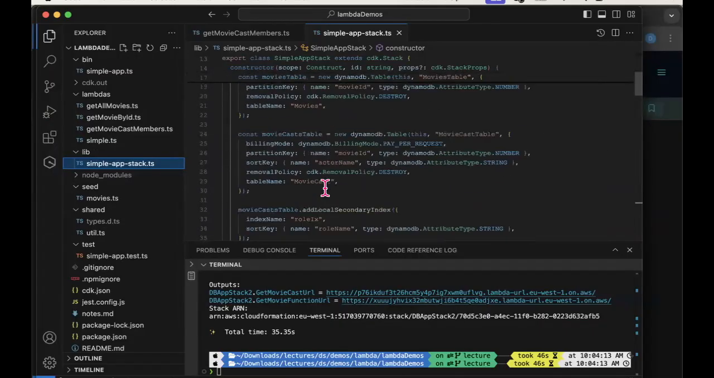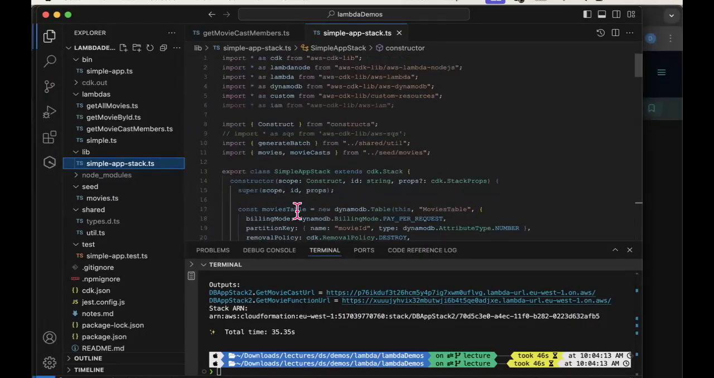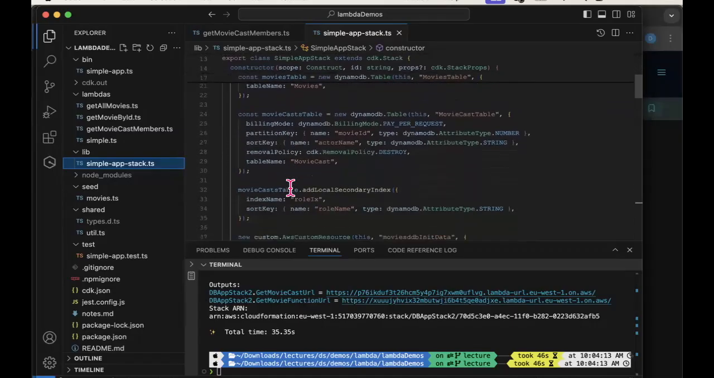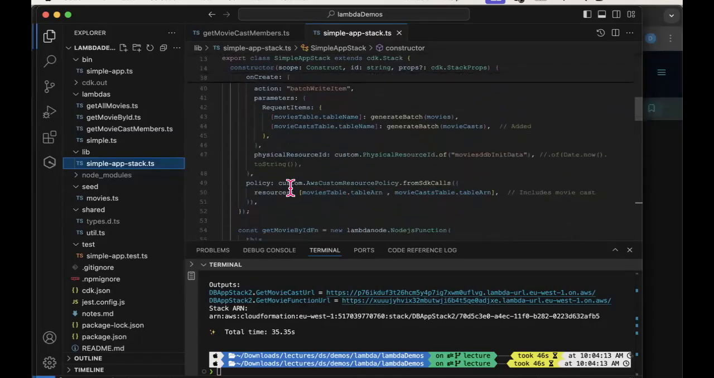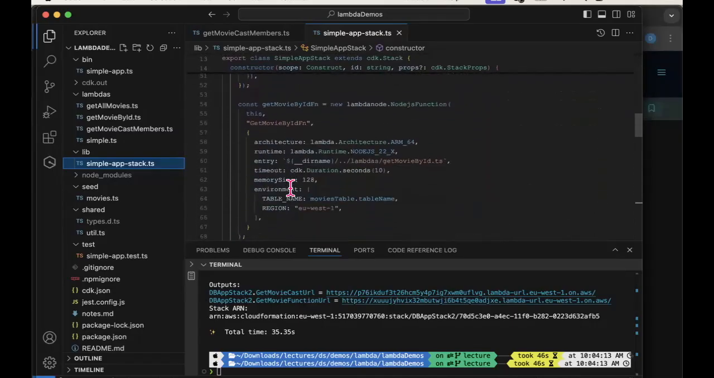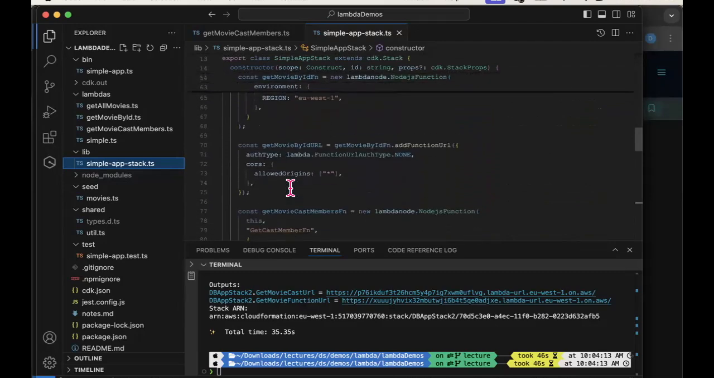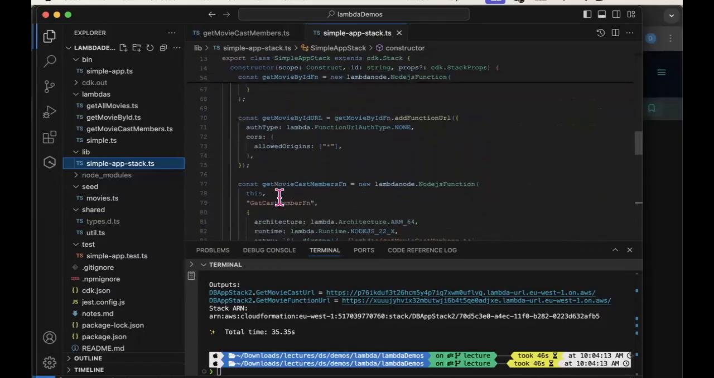So here's our stack file. And here we've got a table, got some more stuff here we don't care about for now. We've got a Lambda function that reads from that table. We're still triggering our Lambda using a URL generated by the Lambda service. We'll change that from today though.